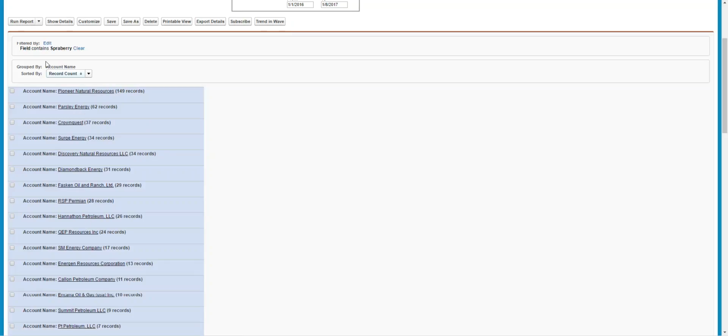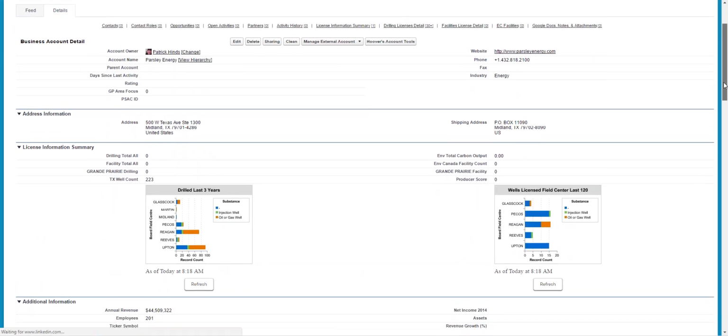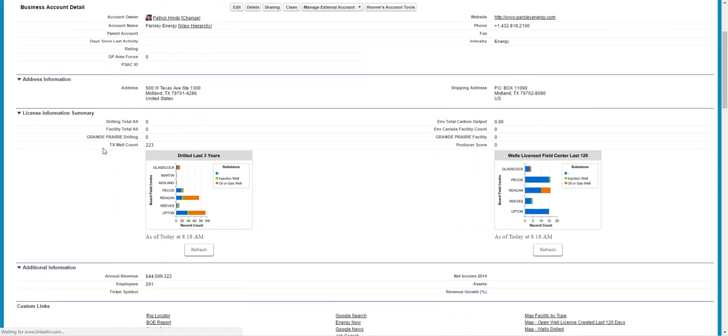Of course, then what I wanted to do is build out a list of accounts. Same idea, Spraberry is the field, show me the accounts that are located in there, and now I start my process from an account management perspective. I can go to the account record itself, and again, we've got some references here. The well count that we have right now is 223. Here are the key fields that they're in.